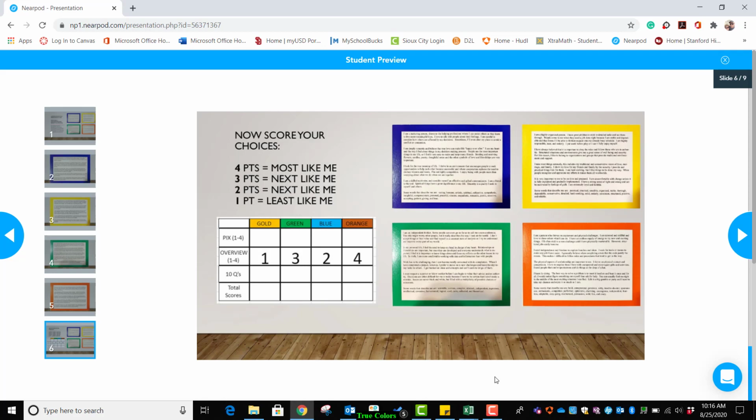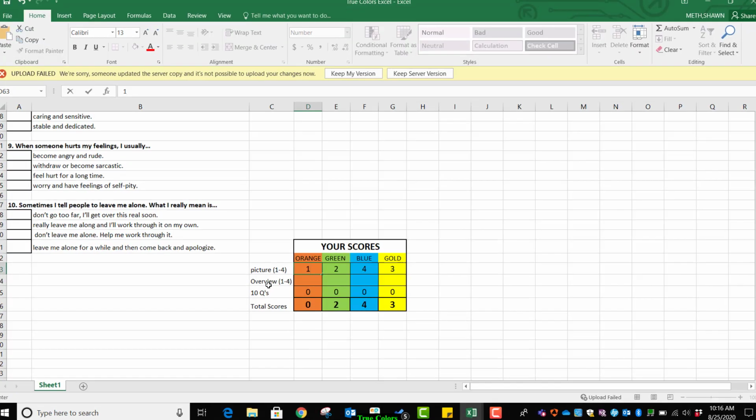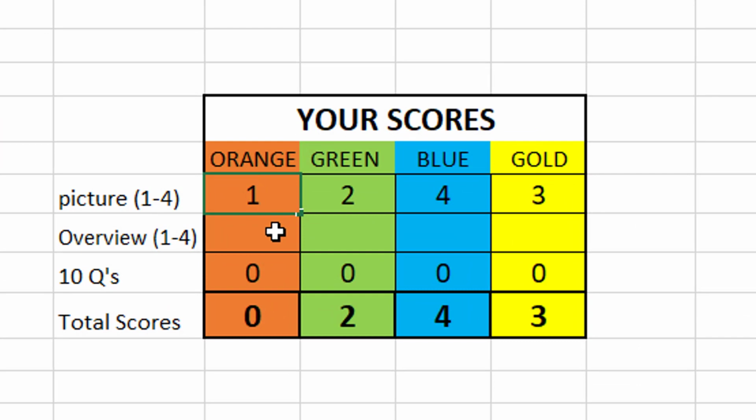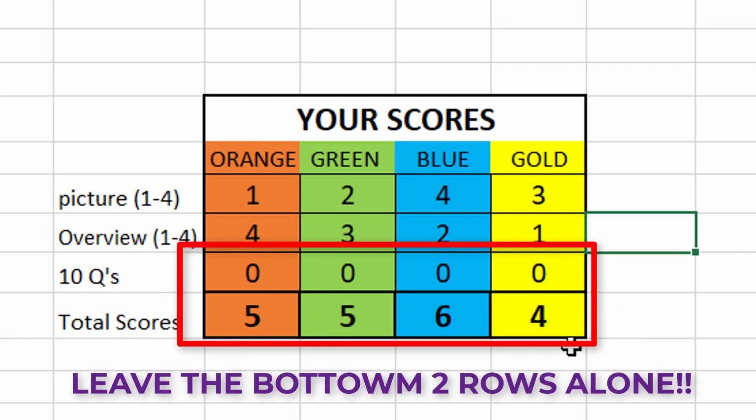Let's say I ordered it differently. So I go back to my spreadsheet. Now I go to the overview, the second row. And let's say that this time orange was most like me. So I put a 4 there. Let's say green was the next most like me, blue is a 2, and gold was a 1. Now you notice on the bottom here that it's populating your scores for you. Just want to warn you to make sure that you do not ever put anything in these bottom 2 rows because there's a mathematical equation that will help you for later.